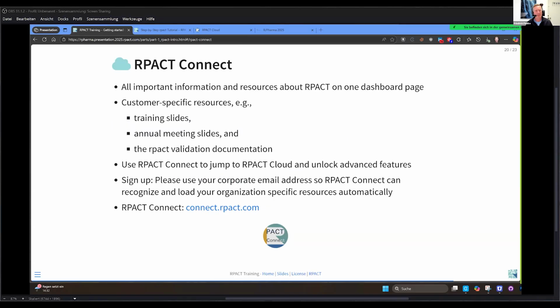Okay, and there's another platform that I would like to mention here. It's called rpact Connect. Same here regarding the performance, it's also hosted at ShinyApps.io. So let's try it in a minute. rpact Connect is a platform that collects all important information and resources about rpact on one dashboard.